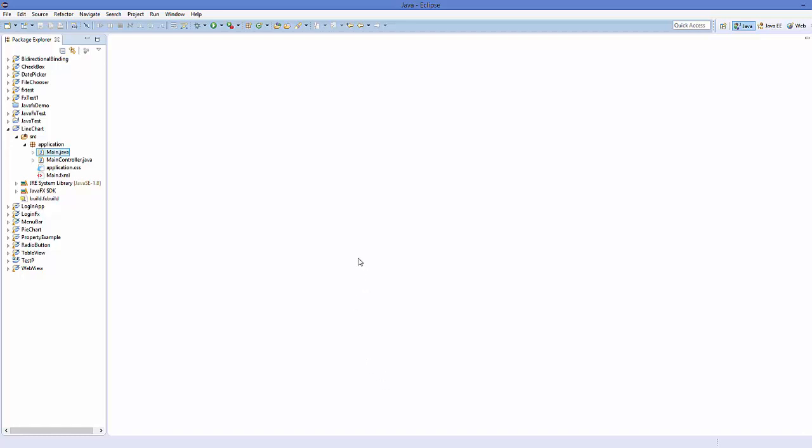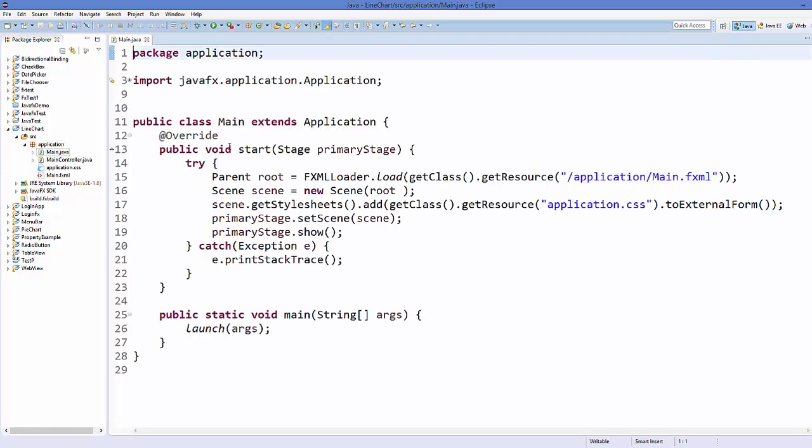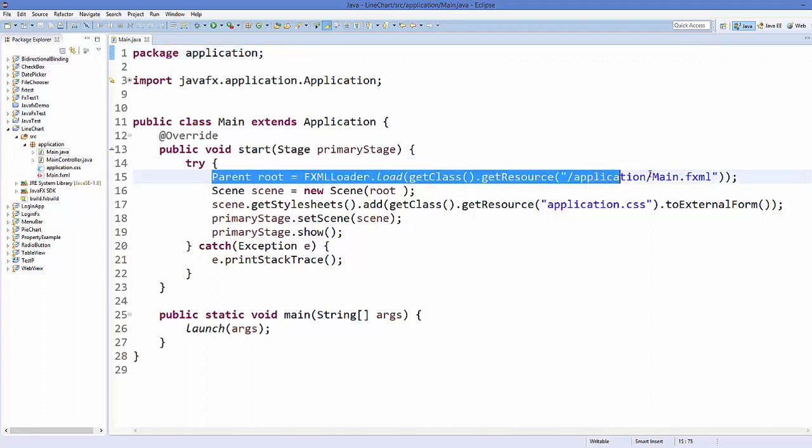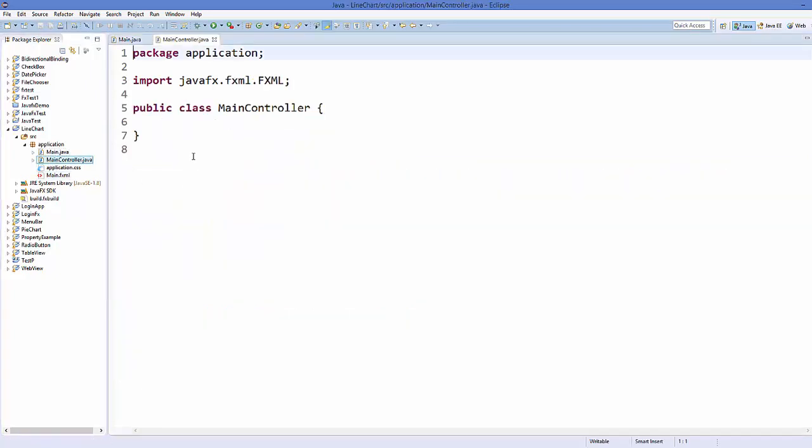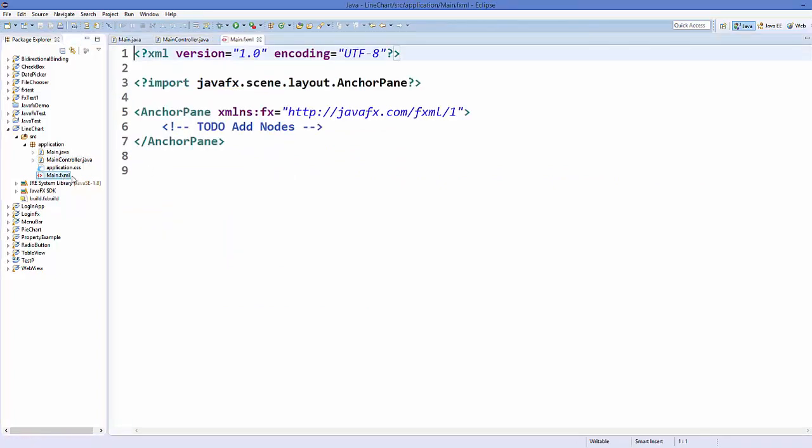So let's get started. First of all, what I've done is I've created this sample JavaFX project in which I have this application package, and inside this application package I have this main.java class in which I am calling this main.fxml file as I always do, right? And then I have this blank main controller.java class, and I have this main.fxml file.